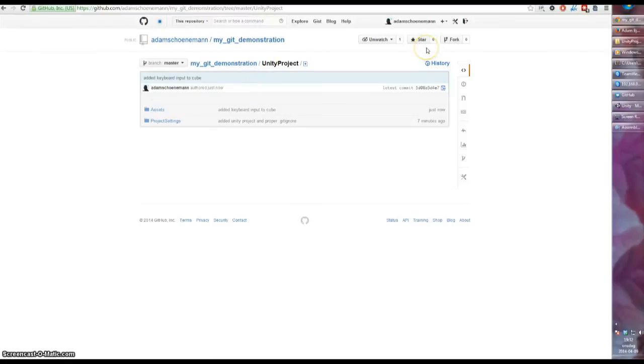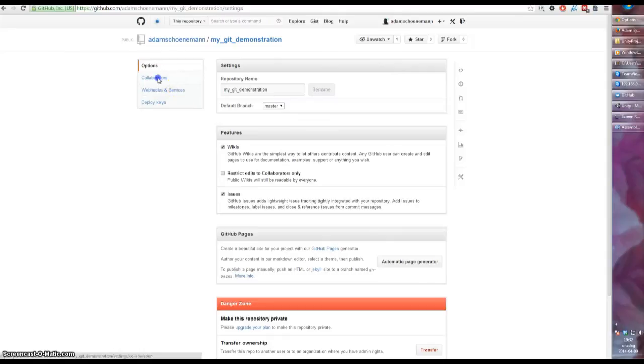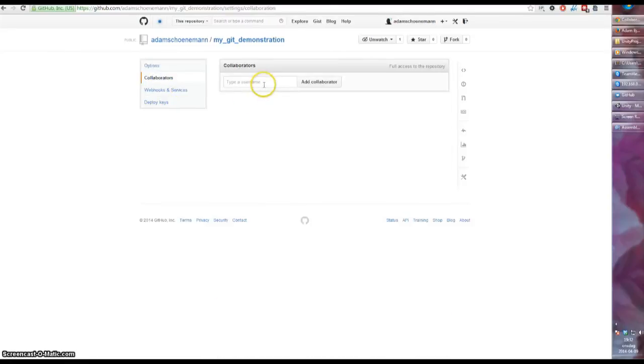So I'm going to go into settings and under collaborators, and here I can just type a username. So I would need the username of who I wanted to collaborate with. In this case, I just want to collaborate with a small test account I made for this, so it's called Adam Schrenemann test. So add collaborator. Right. So once that's done, this user can actually also work on the repository. So let's see how that works.